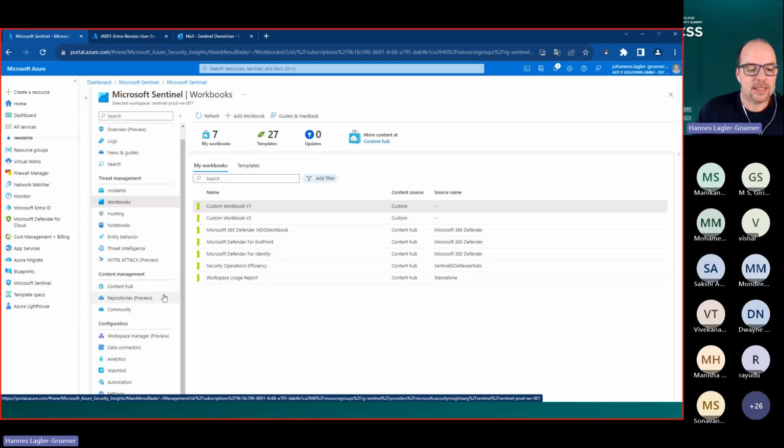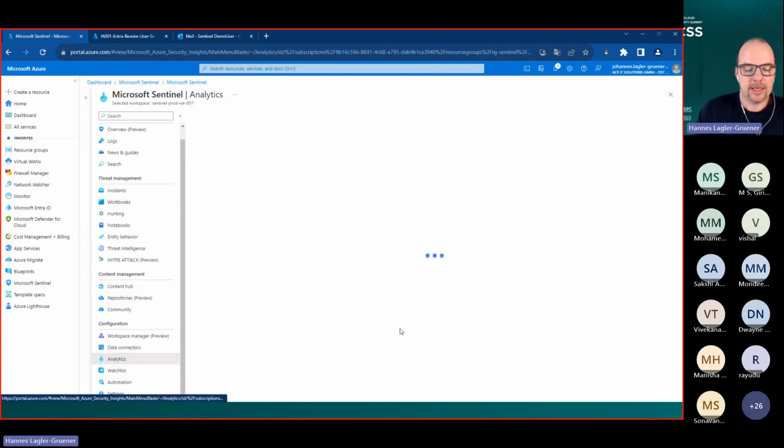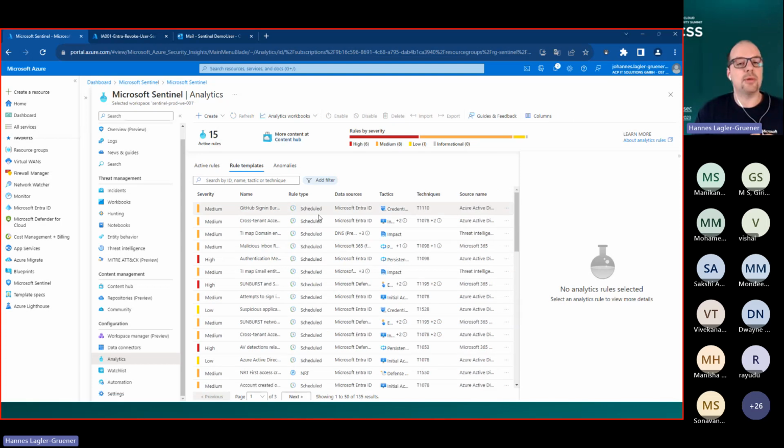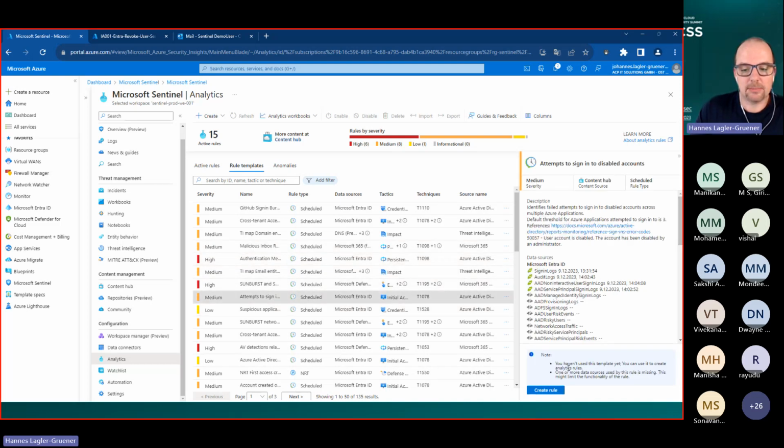Okay, then we have the ability to use analytics rules. So when we go here to analytics, you can see I have 15 analytics rules in place. I have a lot of rule templates available. These rule templates come with the solutions. So if you want to implement, for example, this analytics rule, you can see on the right side what kind of data is required to implement it. You click on create rule, fill out the wizard, bring the wizard to the end, click on save, and you have it in your environment.